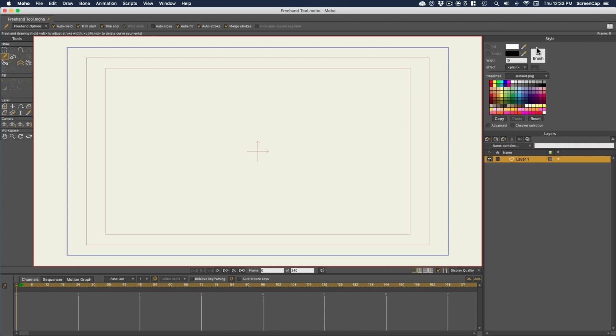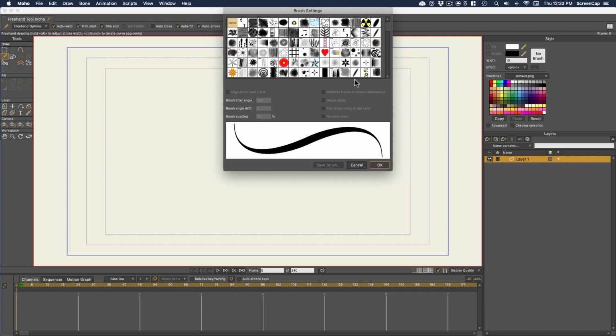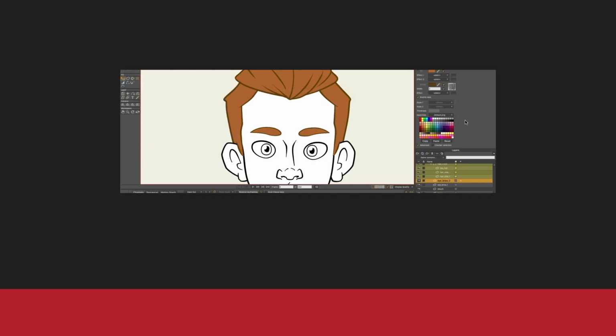Just double click here where it currently says No Brush, and you can choose from one of the preset options here. Some of these are meant to make your strokes look more like natural media, and others are used to make patterns that follow your strokes. If you're interested in learning more about these brushes, we're going to cover that and the other features of the Style palette in the next video.